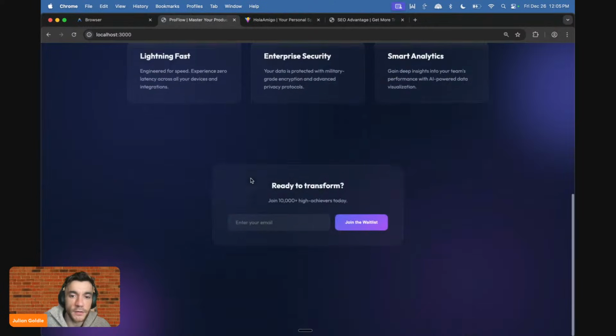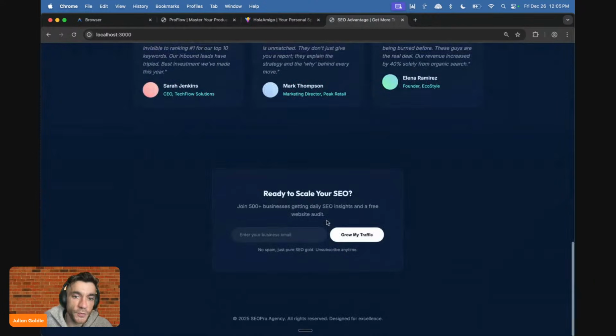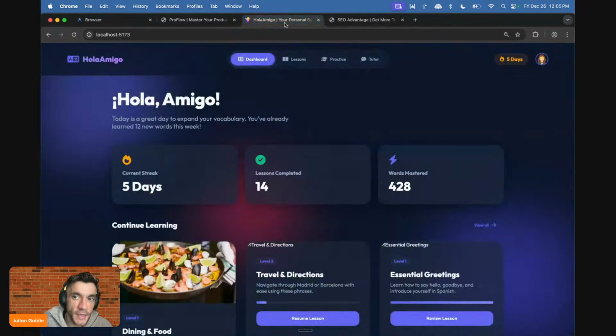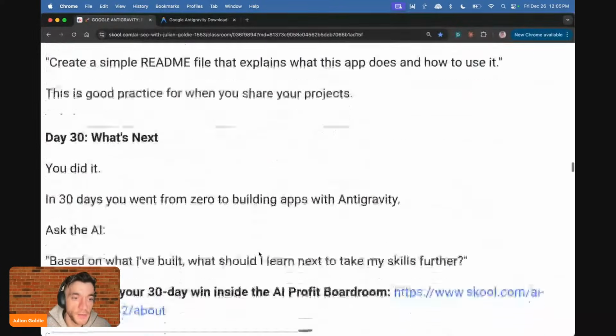I mean, check this out. This basic landing page that we built. This is the full tutor that we built as well. And then also we built out a full landing page, so you can see, for the SEO agency. Now, if we go back here, it's still editing and coding out the next project. But before we come on to that, let me talk about what you've done.